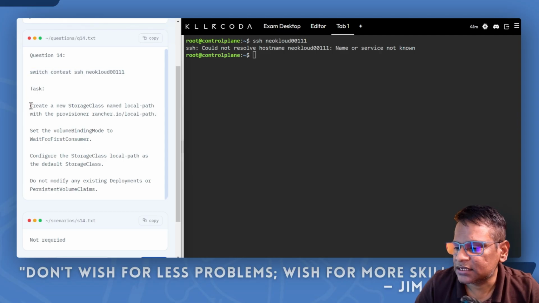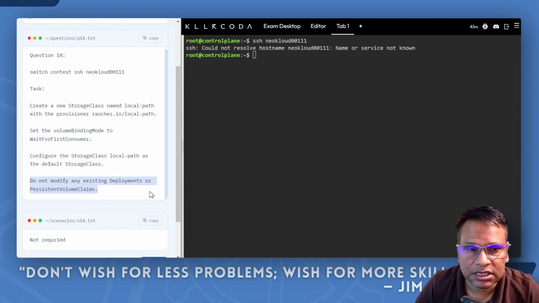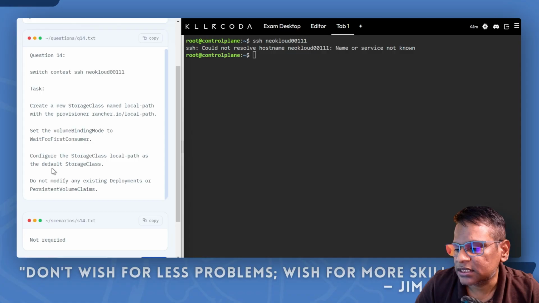Now the task is: create a new storage class named local-path with the provisioner rancher.io/local-path, set volumeBindingMode to WaitForFirstConsumer, and configure the storage class local-path as the default storage class. Do not modify any existing deployment or the persistent volume claim. So the very important thing is that it is the default storage class.